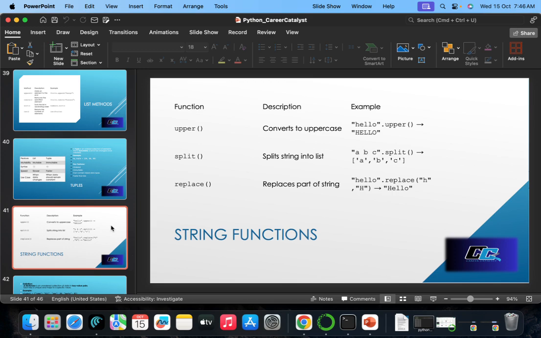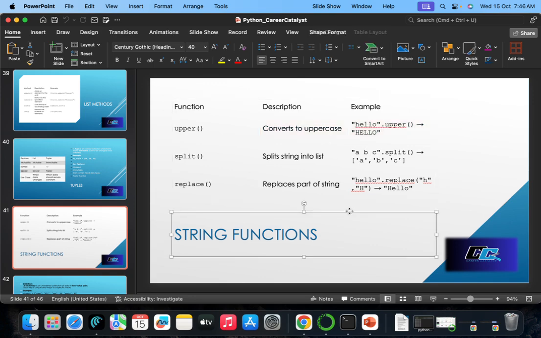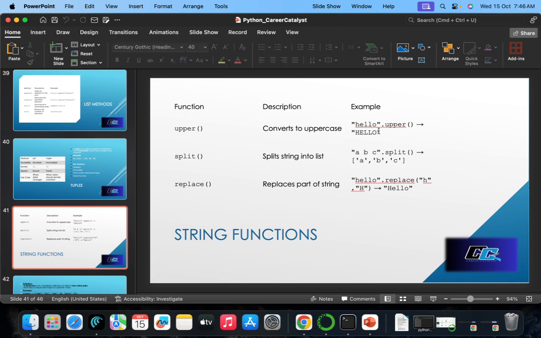next we have strings. We have already discussed strings in previous classes, but we only discussed the text and the syntax of it. So in strings we have some string functions also. First of all, a string is a sequence of characters enclosed in quotes. Anything enclosed in these quotes is called a string in Python. In string functions, we have three types of functions: upper, split, and replace.